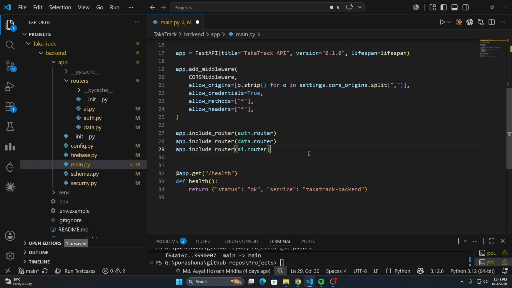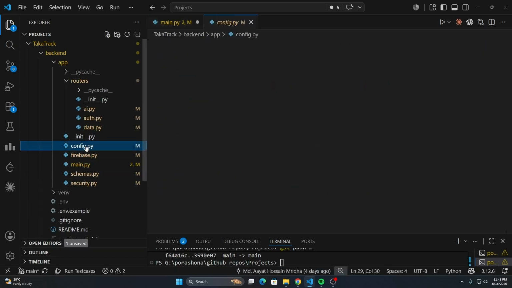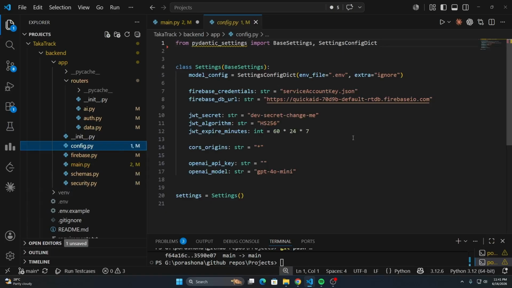All the configuration lives here in this config.py file using Pydantic settings. The key idea is every secret, the JWT secret, the Firebase key path, the OpenAI key, is read from environment variables or a .env file that is never committed. So there are no secrets in the code.